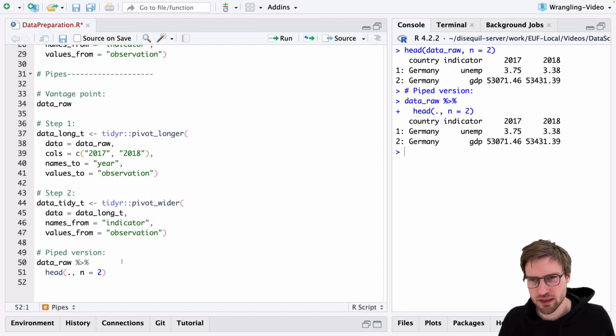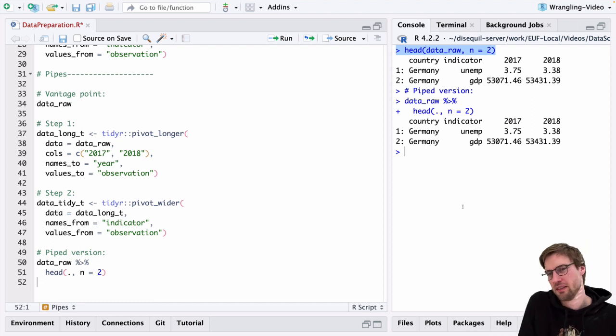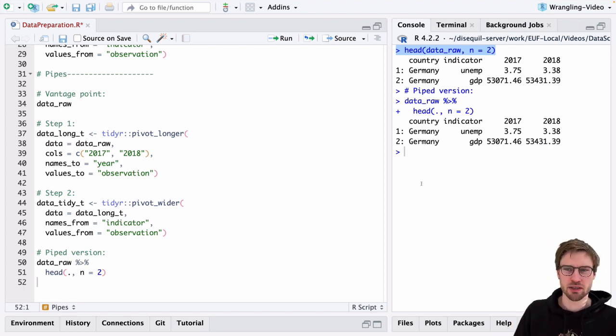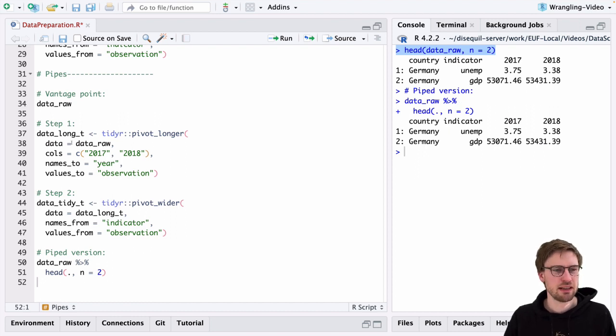At first sight, you might say, okay, so you're telling me that this here does the same as this. So why should I care? Obviously, this is a very dumb example, because probably this is much easier to read than that. But you might already imagine that this pipe here can be extremely helpful if you want to chain several steps in the data preparation process, such as here.